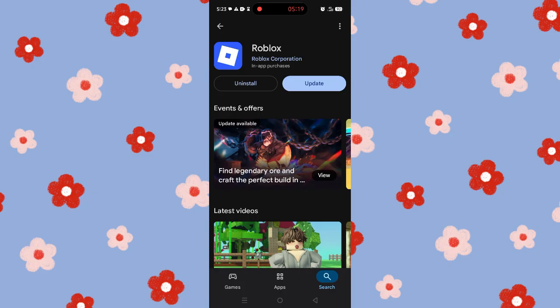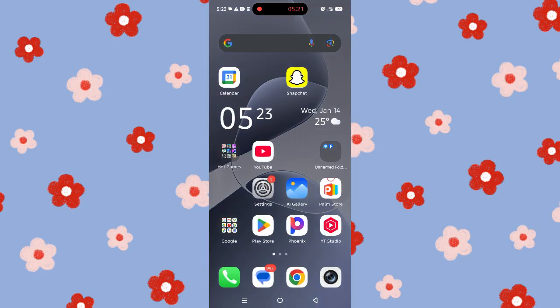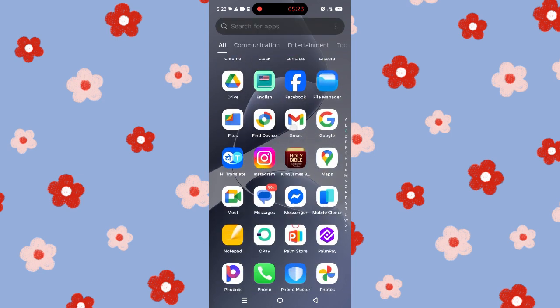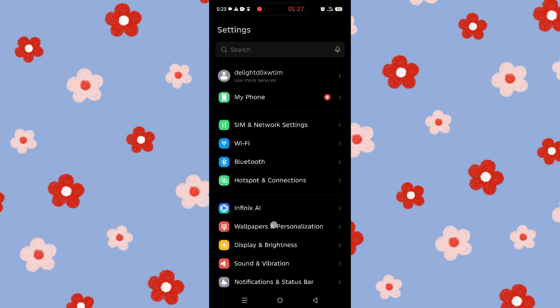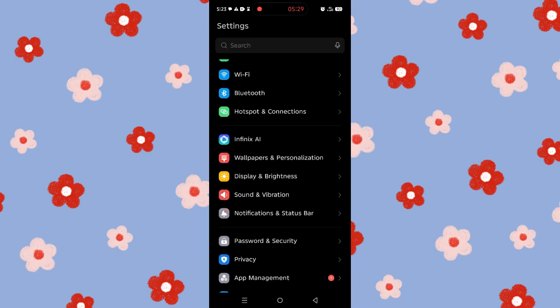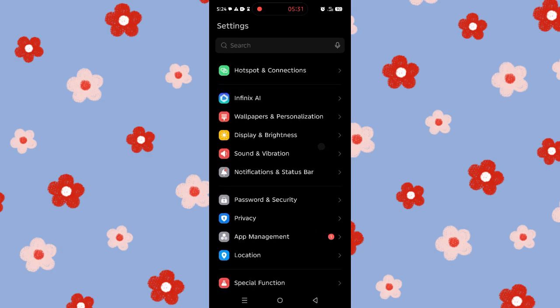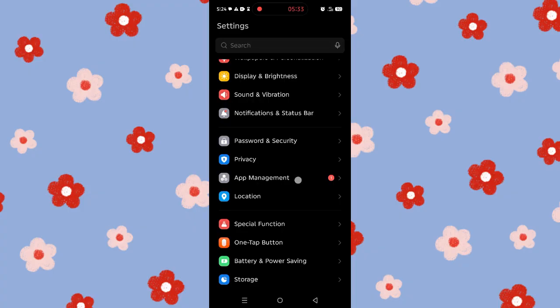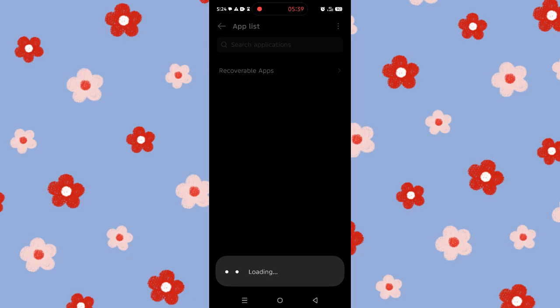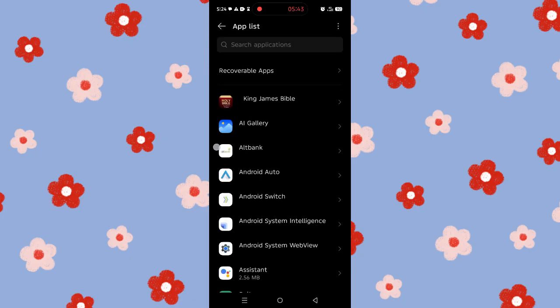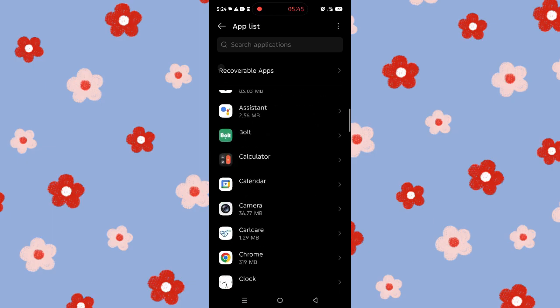And also, if yours is updated and it's still giving you a problem, what you will now do is come over to settings again, for the second time, and go to where your apps are located. Look for where your apps are located, and for me it's under app management. Okay, under app management, and then come to where it says app list.